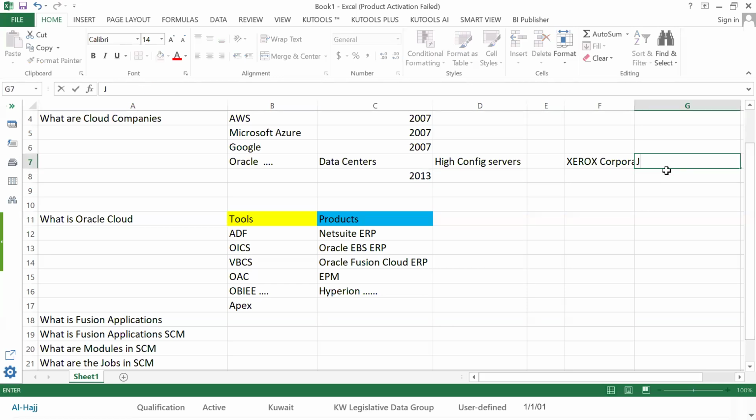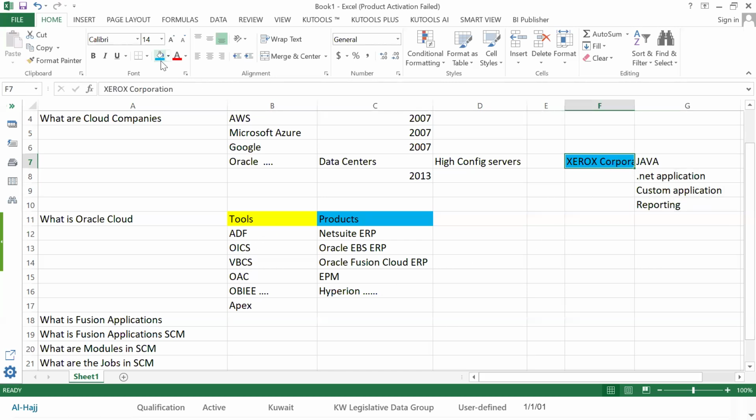Maybe your client is using some Java applications. They might be using some .NET applications. They might have developed some other applications like custom applications, even if they have some reporting part, custom reporting and all. So all these applications they can lift into the cloud environment. And also, if customer is interested, if client is interested, they can start using these tools as well as the product. That's what cloud companies says.